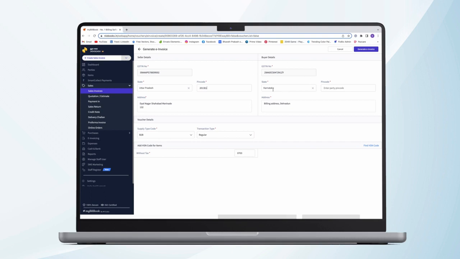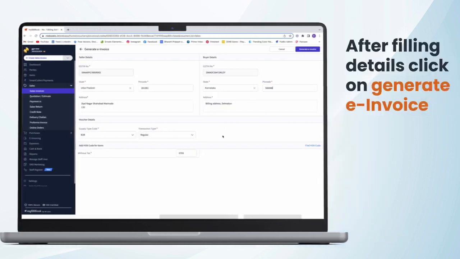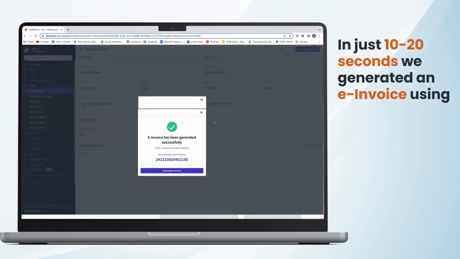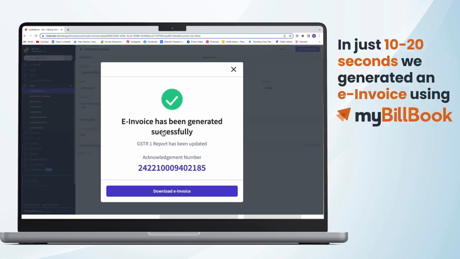I can see the buyer state as well. I'll just select the pin code for the buyer as well, which is 560068. After selecting both these pin codes, I'll just see the details. So you can see details are automatically filled. I'll just click on generate e-invoice. So as you can see, in 10 to 20 seconds, we have generated an e-invoice using MyBillBook software.